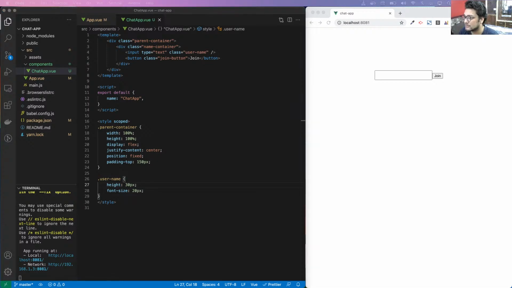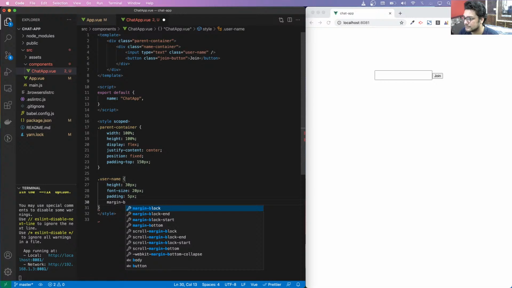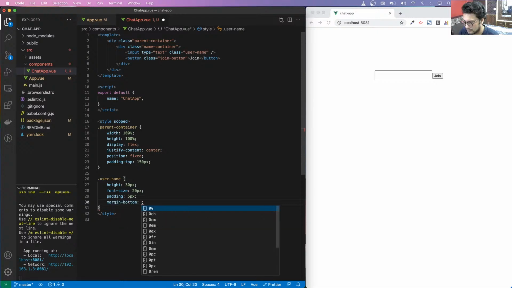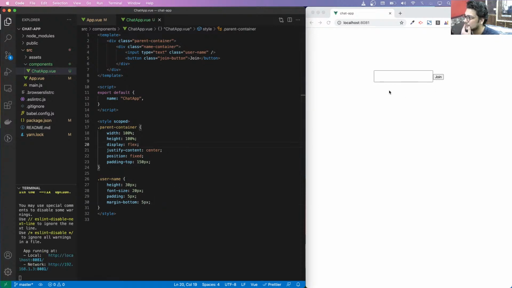Okay, all right, so let's give it a padding of 5 pixel and margin bottom 5 pixel maybe. The reason I'm giving it margin bottom is because I want this join button to be here. So for that, I have this container, name container, which is the parent of both of these.